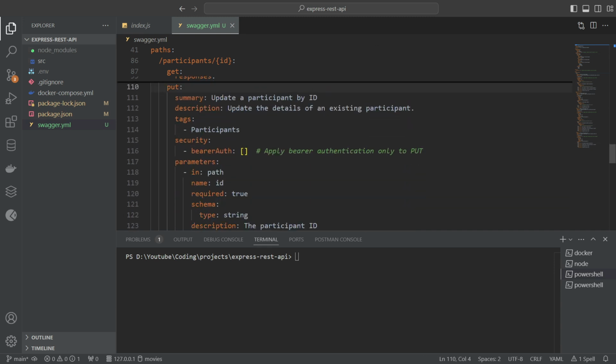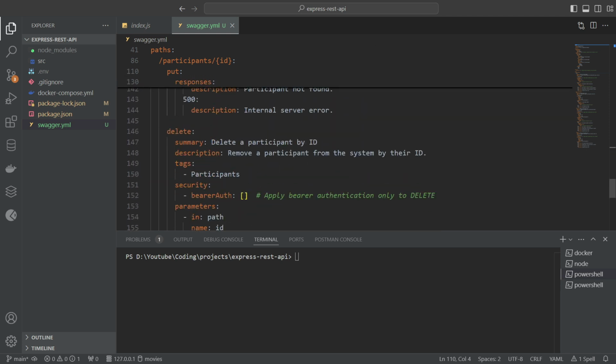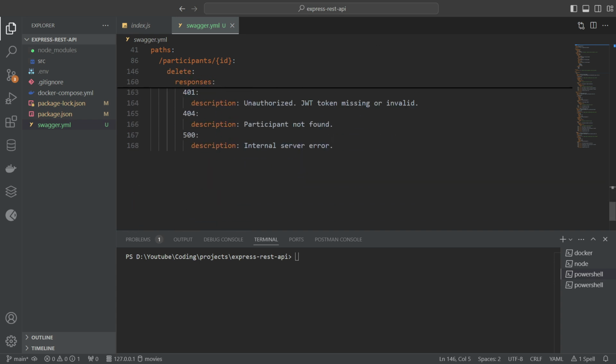Okay, put, and I have added it for delete. Okay, so delete description also I have added.